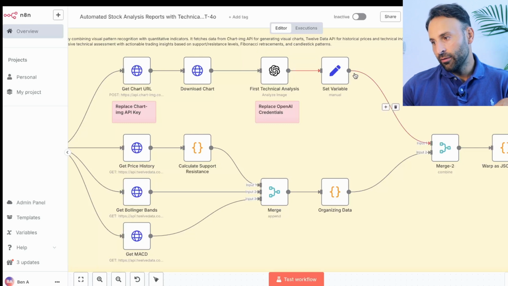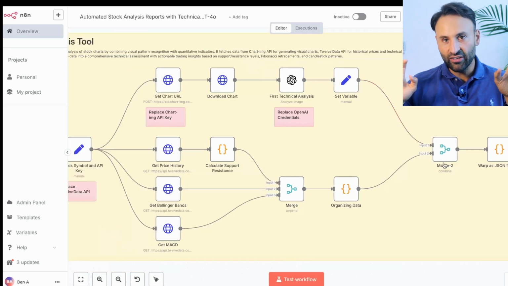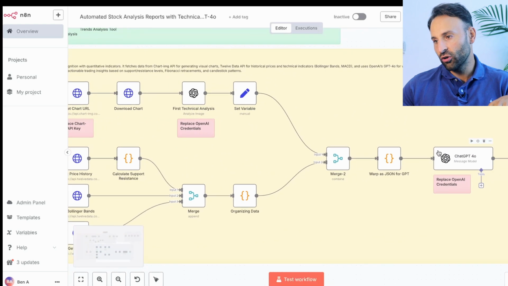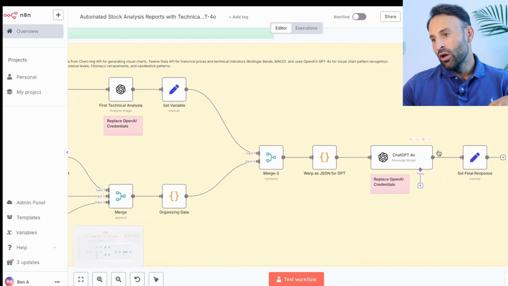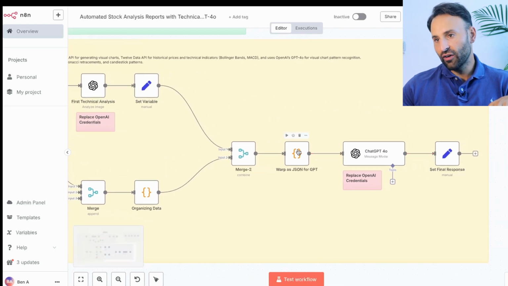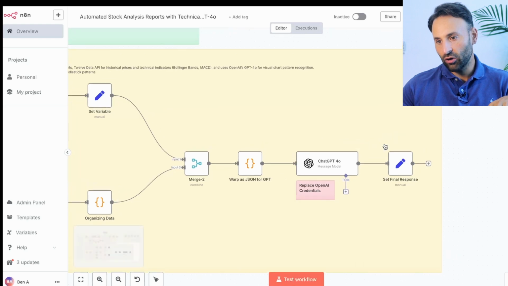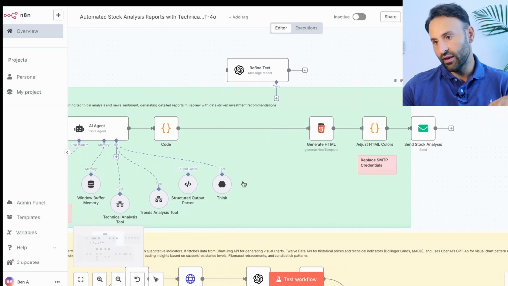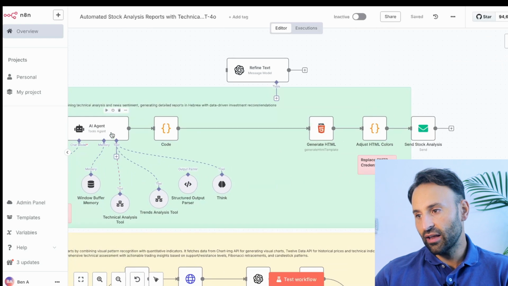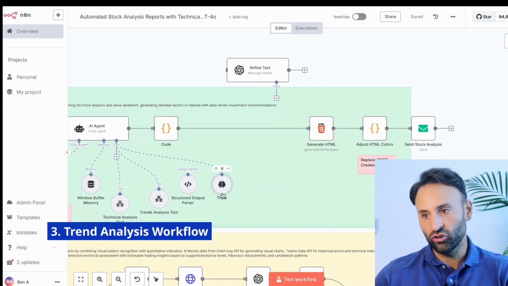merges all that together, gives it in a JSON format, which don't worry about that if you're not super technical, goes into this model and then gives a final response, which then goes back up to here, into here, and then into here.